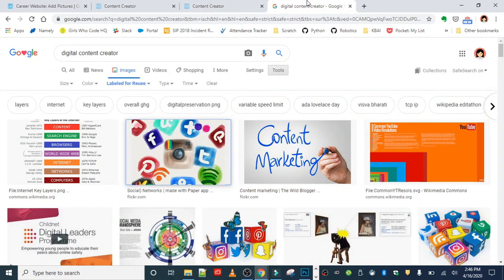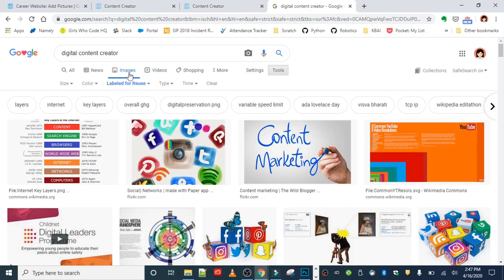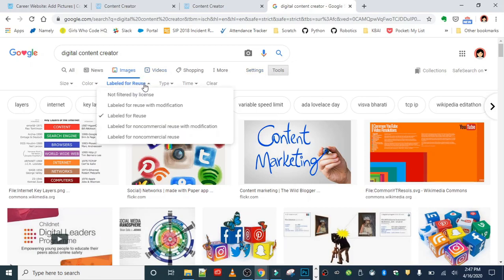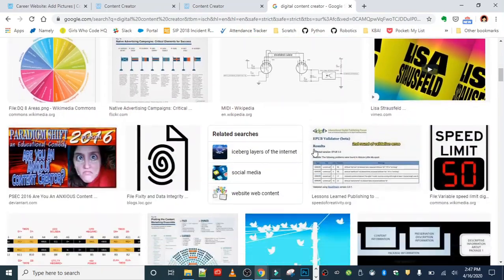One other thing I want to point out, you want to make sure that your images are labeled for reuse. Okay, so if you open up the tools under your images, you'll be able to filter by different licenses. So if you select labeled for reuse, that means that these images are safe to use, they're in the public domain, and you can use them in your project. So make sure that you're using images that are labeled for reuse because it takes a lot of time to create these works, whether it's writing or photography or drawing. And you just want to make sure that you are staying within the correct bounds.